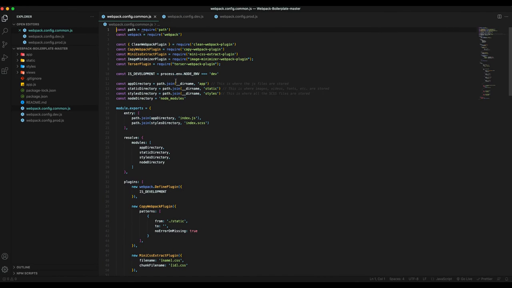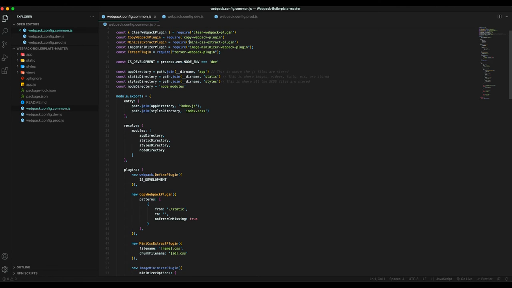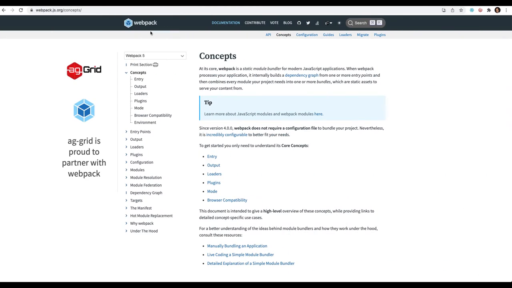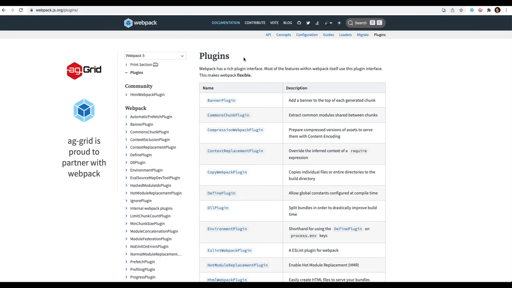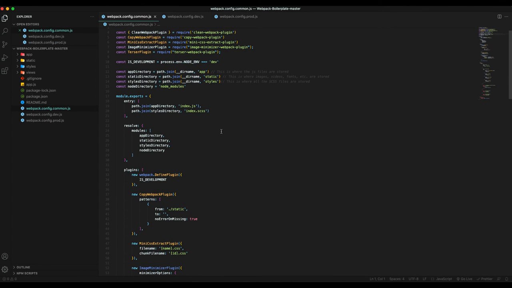If you go back to the common Webpack file, you can see here we are importing some packages. These are basically mostly plugins. One good thing about Webpack is that there are so many plugins that you can use. Again, if I go back to the Webpack website, you can see a lot of plugins here. If I go back one level up, yeah, here you can see all these plugins. And in this code, I'm using some of these plugins as well.